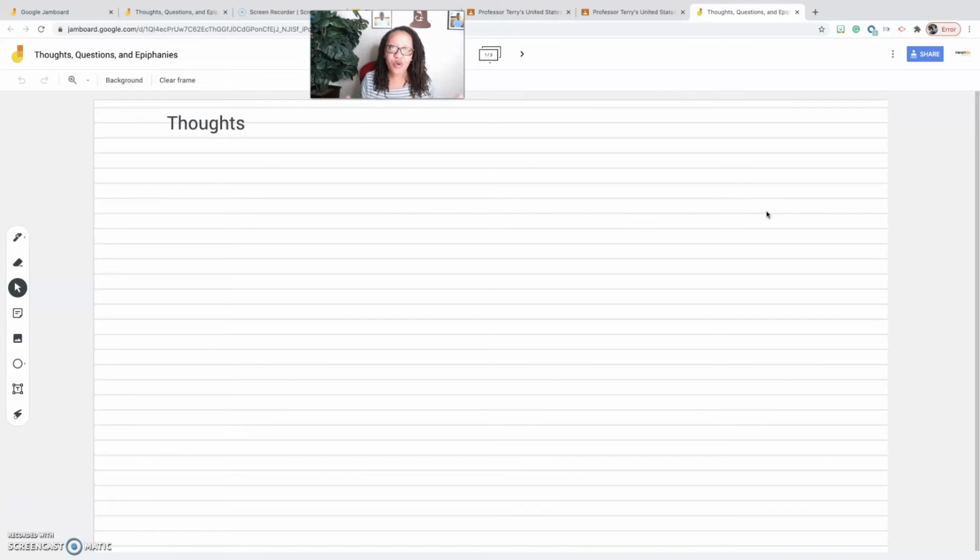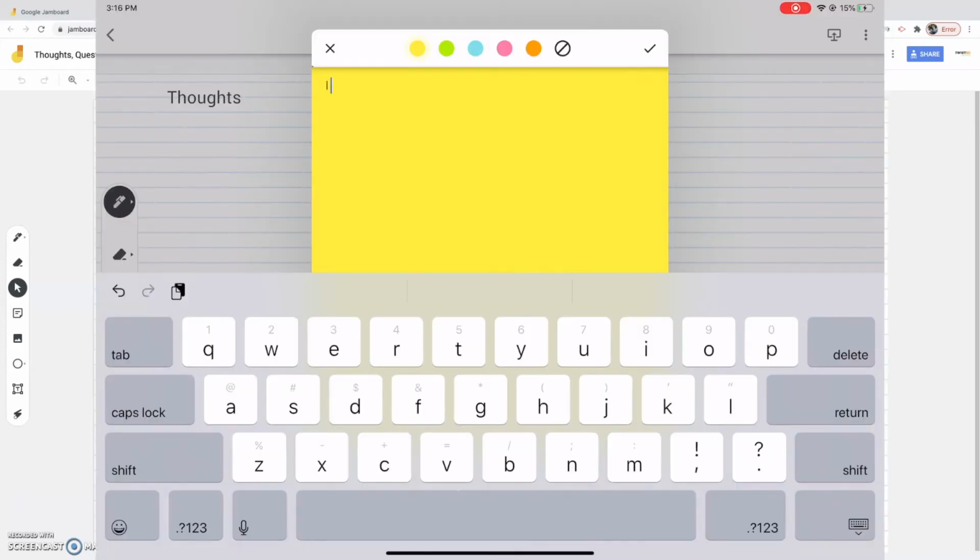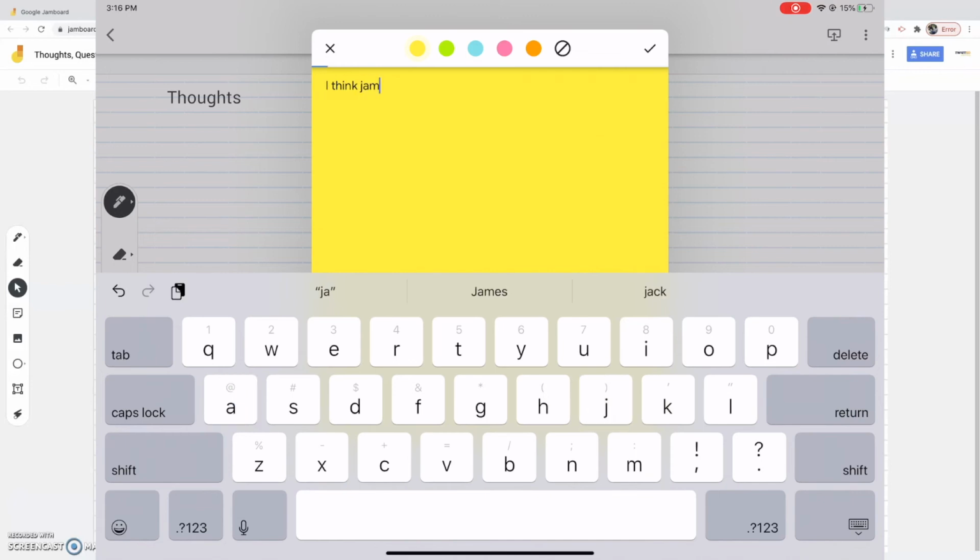So I'm going to say a thought, and I'm going to use my thought about Jamboard. I think Jamboard is, oh, spelled that wrong. Jamboard is awesome.